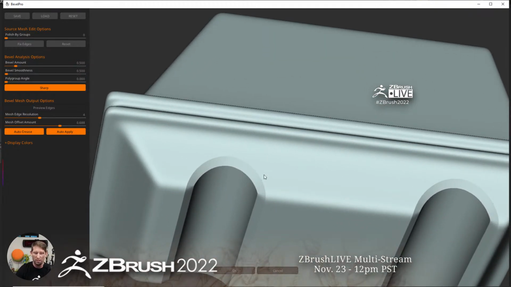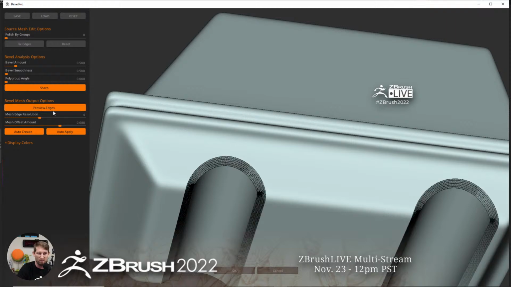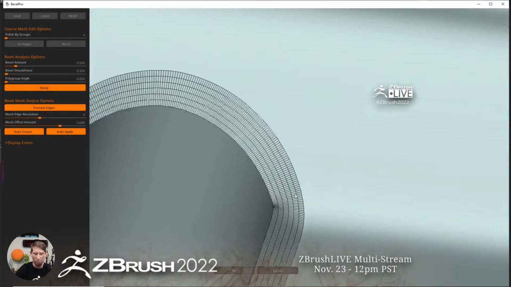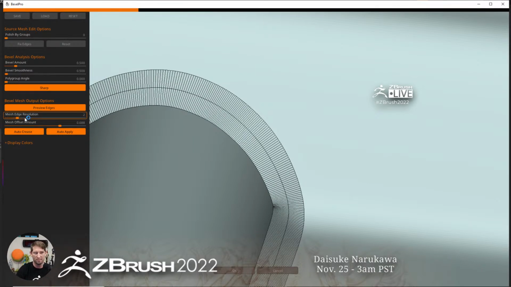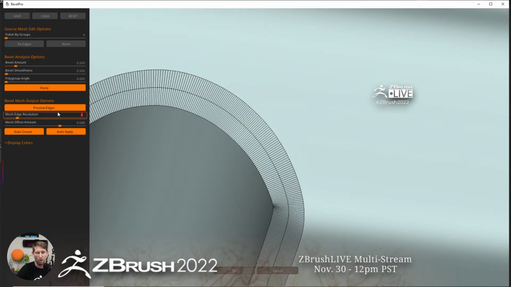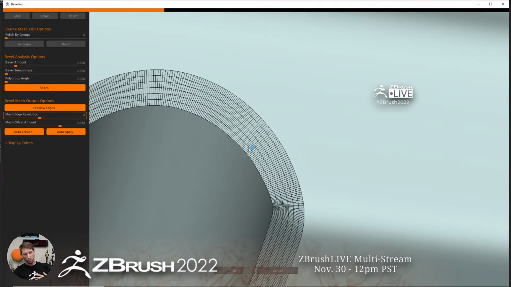So to reiterate this, if I turn on preview edges, you can see the geometry that's being created in Bevel Pro for us. Right? And I can even change the resolution of this and have fewer spans going through the geometry or more. There's a reason for all this. Okay, so what I'm going to do is just send this back now to ZBrush.